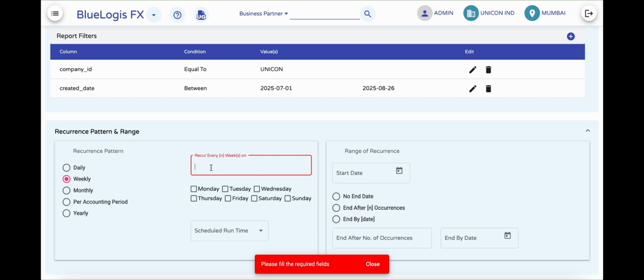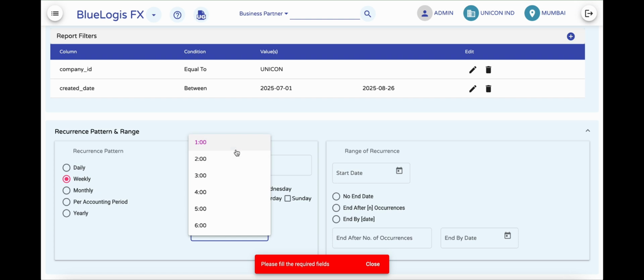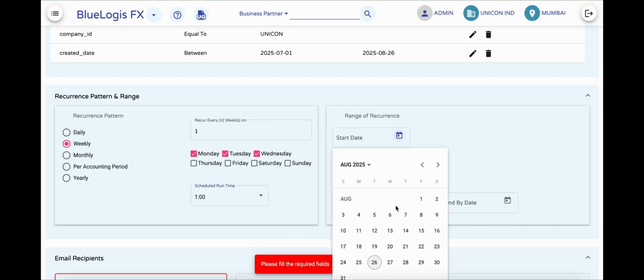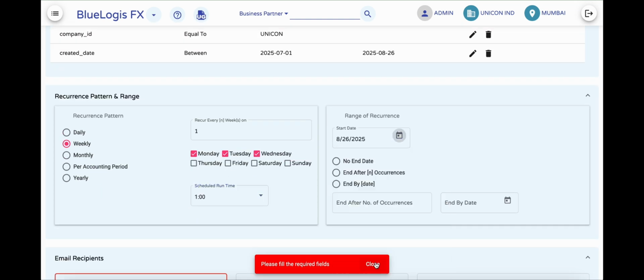Next, set the recurrence pattern. Example, Weekly Report. Choose how many weeks you want to repeat it, here, 1 week. Select the days, e.g., Monday, Tuesday, Wednesday. Choose the scheduled run time, e.g., 1 p.m.